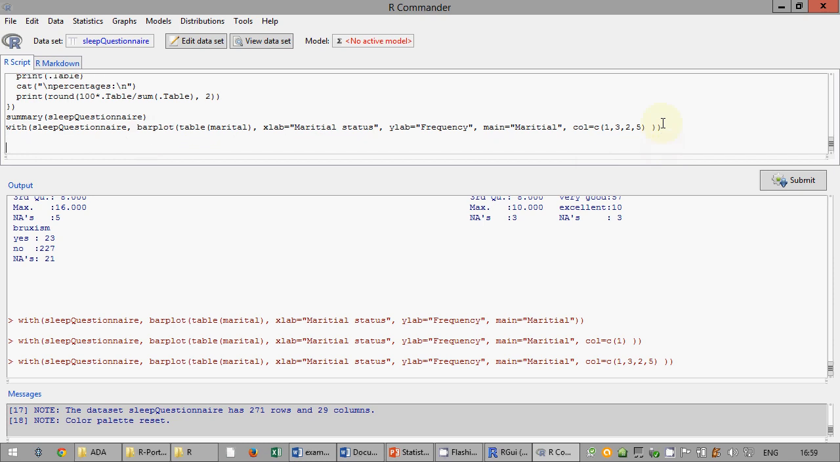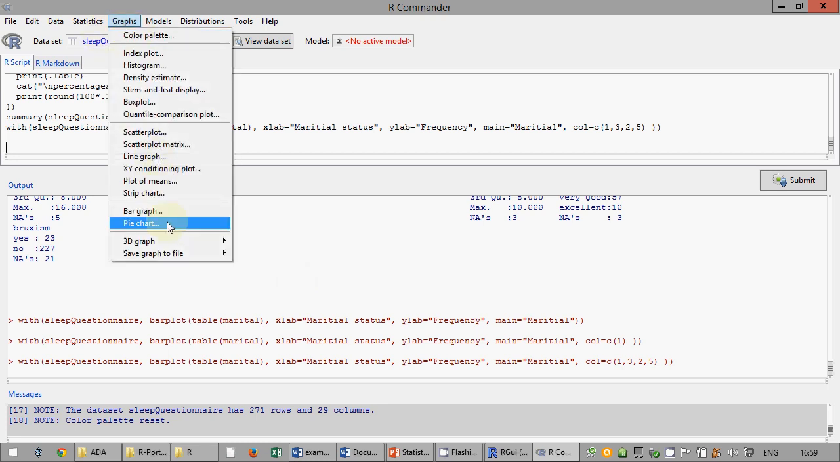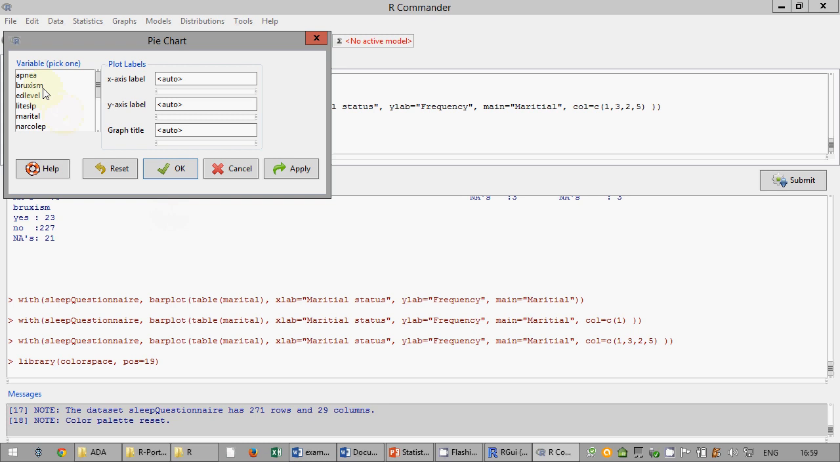Okay, let's see the pie chart instead. Let's do the same, Marital status, but with a pie chart. Always Marital status.